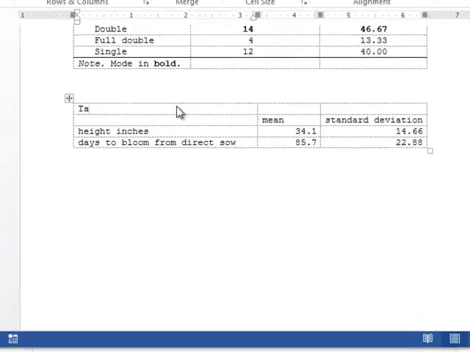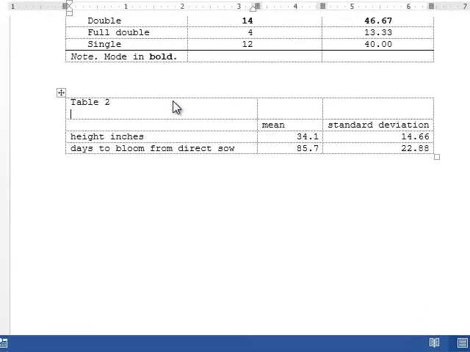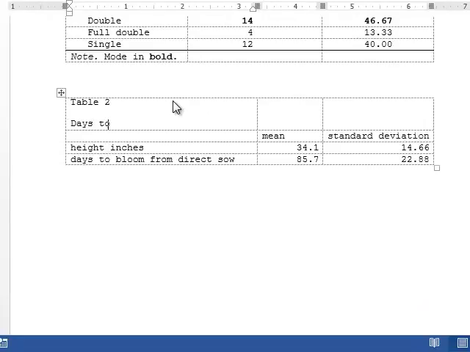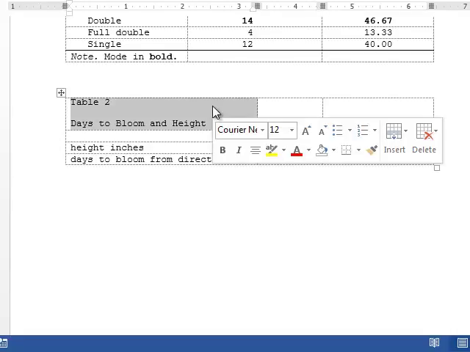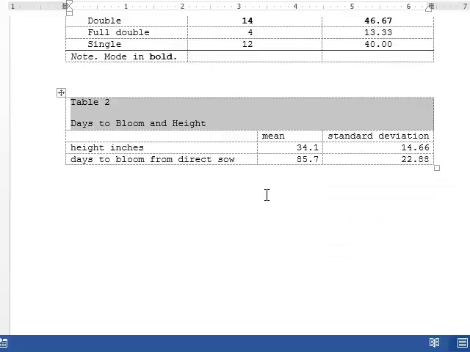We'll call this Table 2. And we'll call it days to bloom and height. We can merge those together. And then this one's going to be italic.